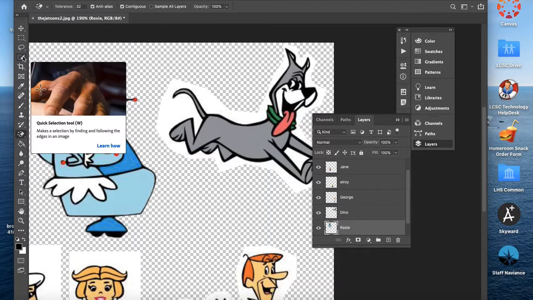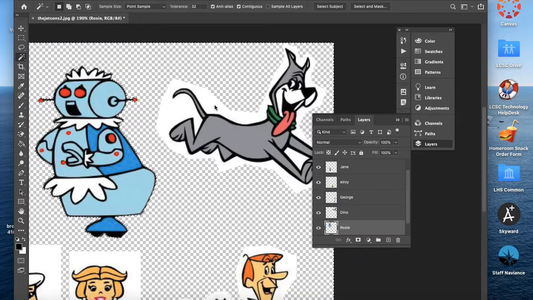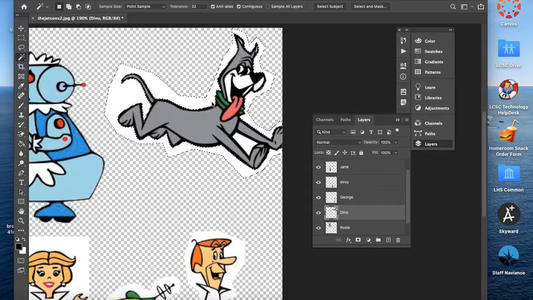Another way is by going right under the lasso tool. We have what's called a quick selection tool. We're going to click and hold down and hit the magic wand tool. And we are going to, first off, make sure that we are on the appropriate layer. So if you accidentally select something, you can always hit Command D. And you're going to select the white.